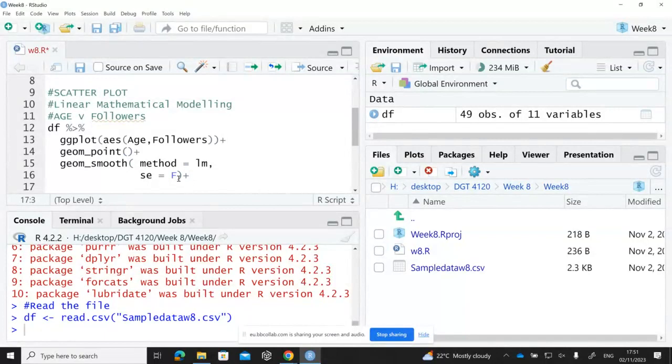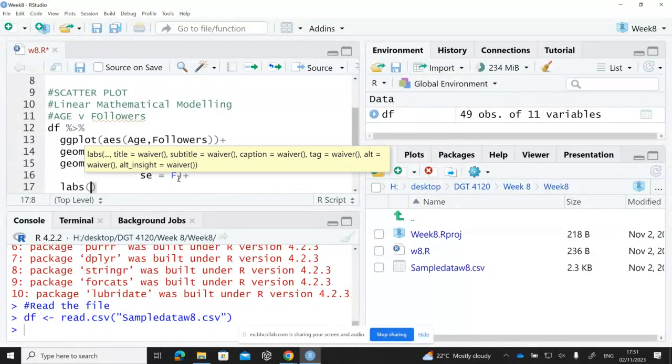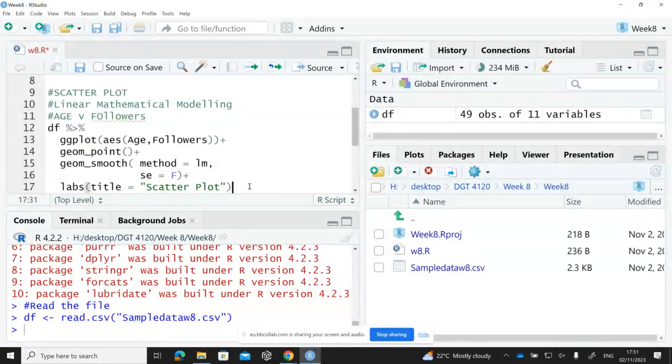And then plus the normal bits, you say labs. And you say the title equals, what are we doing? Scatter plot. So the only thing new here is geom underscore smooth. That's it.